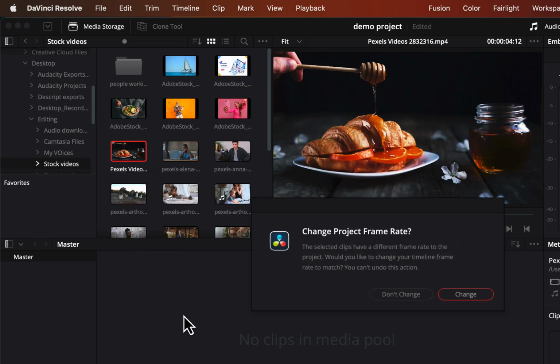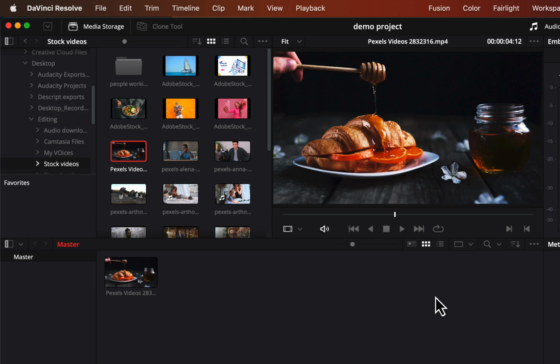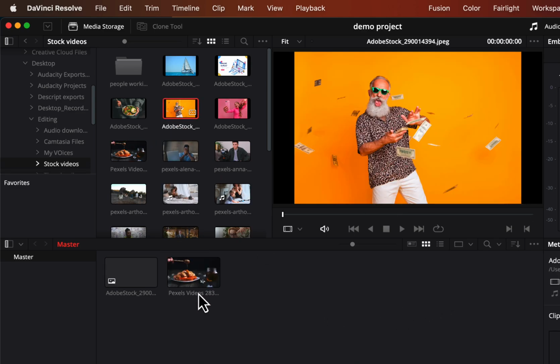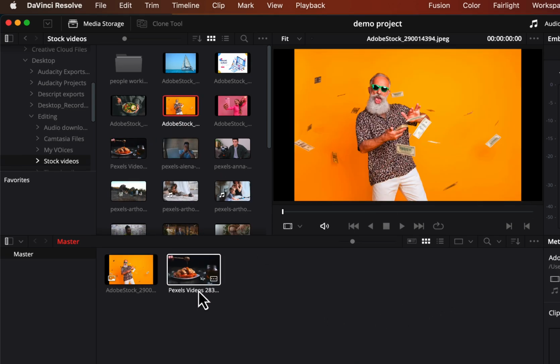As I dragged a video file, I can see a warning message about the frame rate not matching. I can either convert the clip's frame rate to match DaVinci's frame rate or keep it as it is. I will change the frame rate to match DaVinci's frame rate. I can drag images and audio files besides video clips.